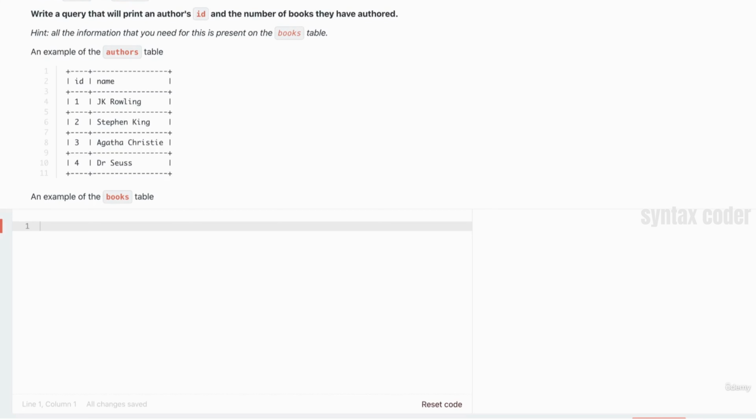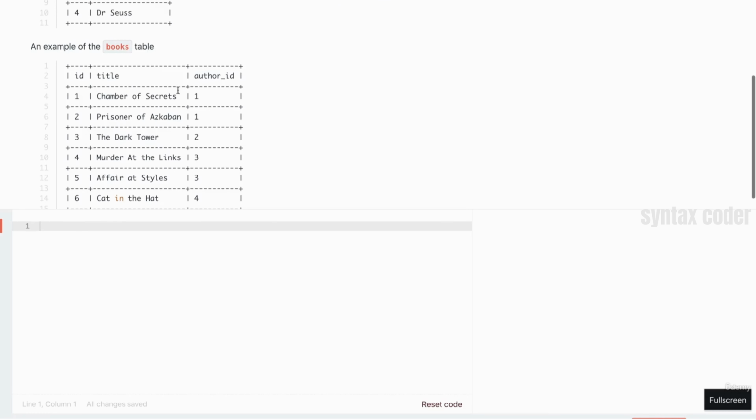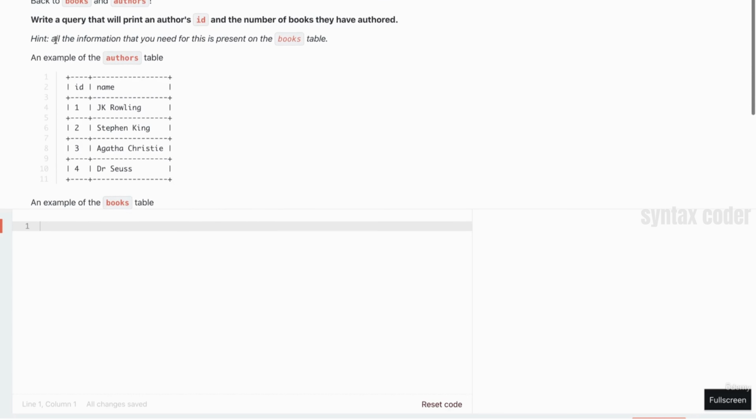Time for a quick exercise. So we're again working with books and authors. Our goal here is to write a query that's going to print out an author's ID and the number of books that they have authored. So we've got a table of authors and a table of books right here. Now there's a little hint on here.